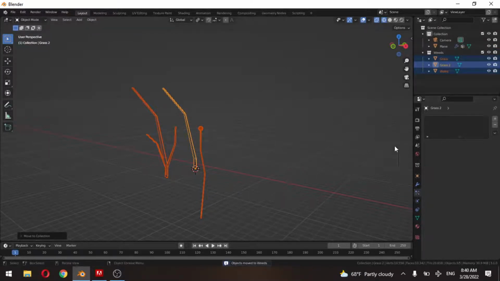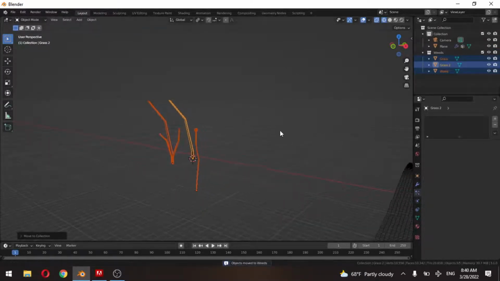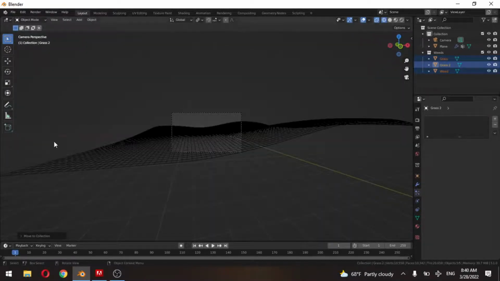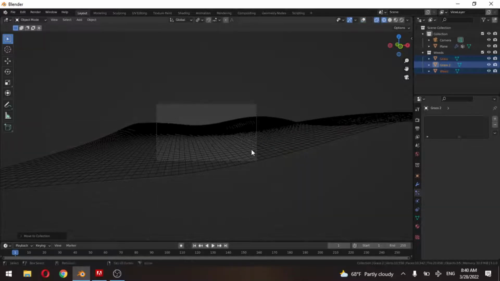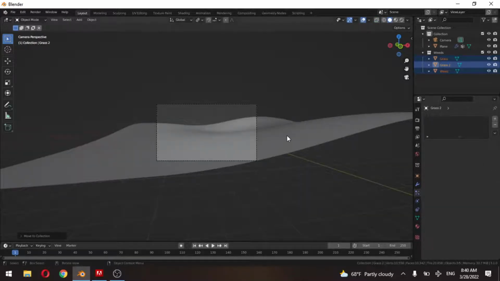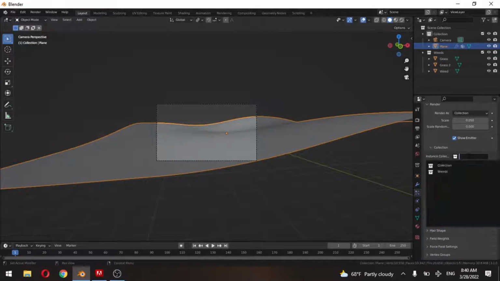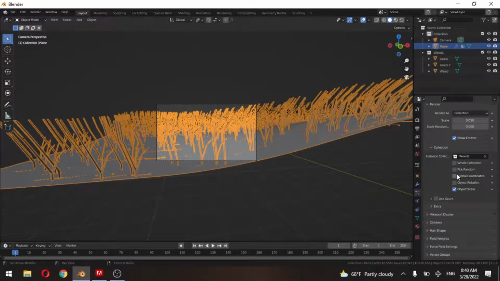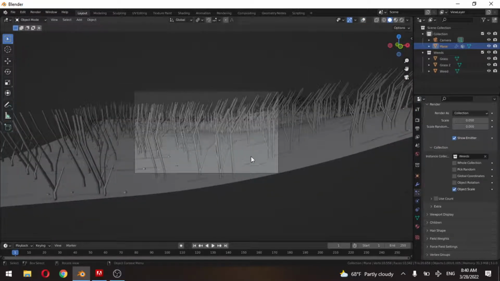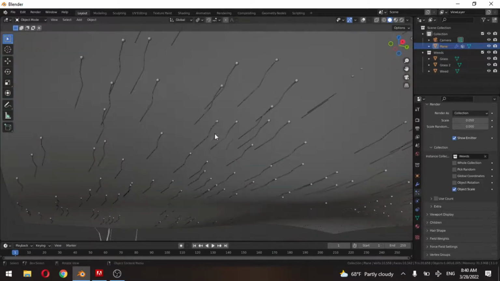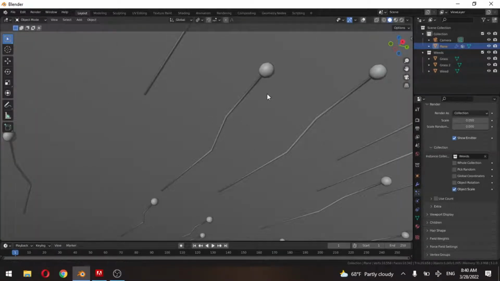Okay, after you added that collection, now we won't have any problem with this particle system. So select that plane and go to instance collection, then select that wheat collection. As you see now, our wheat is lying down.